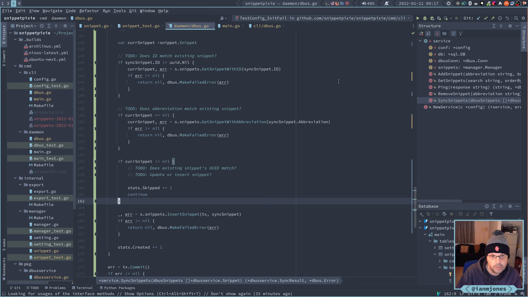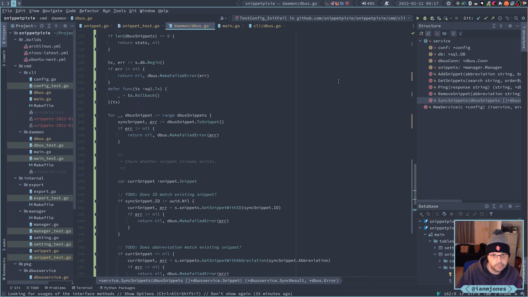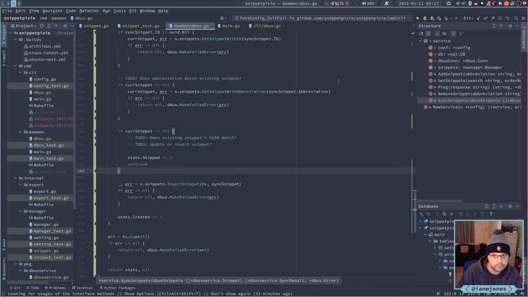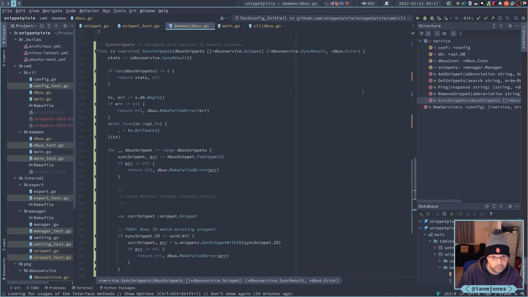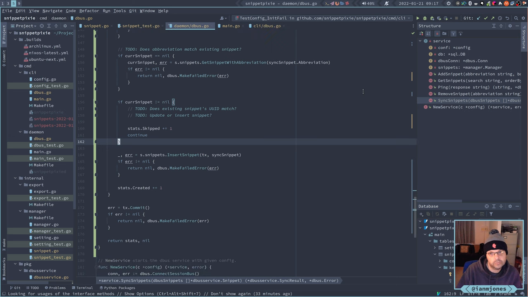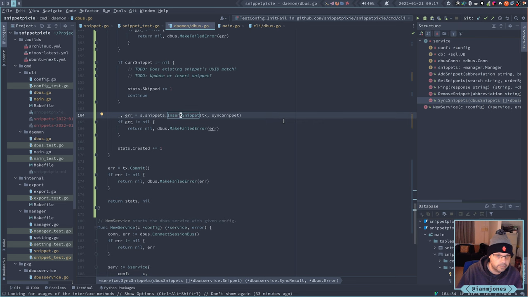we're only doing clean inserts. We haven't got any conditions for saying update yet. So it's got to be a brand new to this install snippet. Okay, we'll do that. So we'll skip if we found a snippet. Otherwise, we are going to insert. Hopefully. And we're not doing anything with it, we're just starting it.